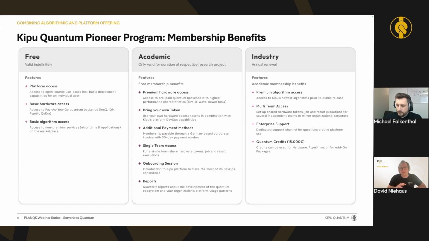Now, for industrial and academic users that want to do more with the platform, there are 2 more tiers available. And if you have questions about that, please do not hesitate to reach out to us if you want to use more advanced hardware, if you want to use more advanced algorithms, and of course, also benefit from, for example, the collaboration features that I mentioned earlier.